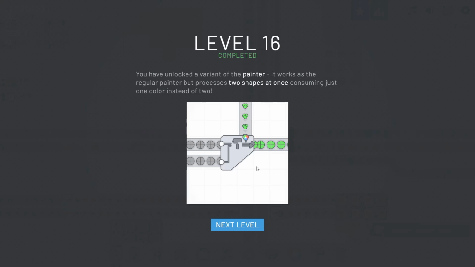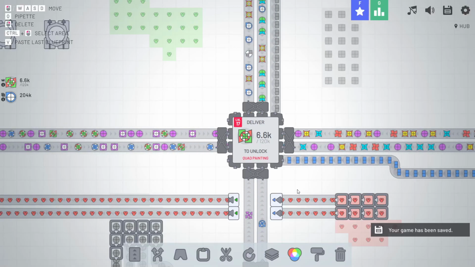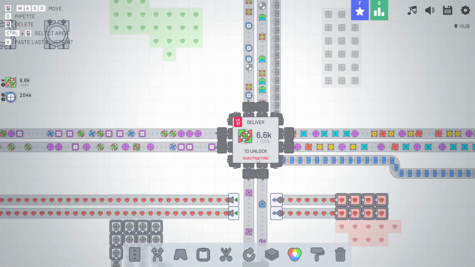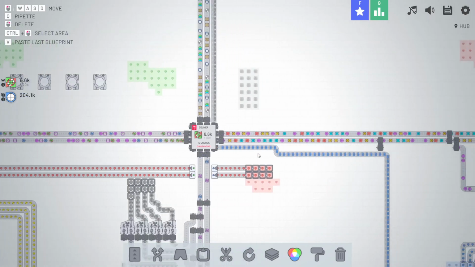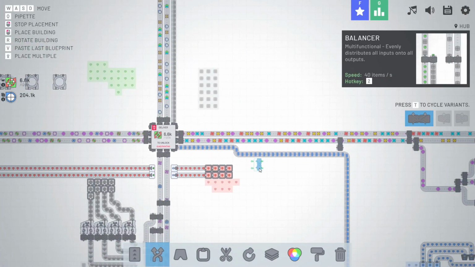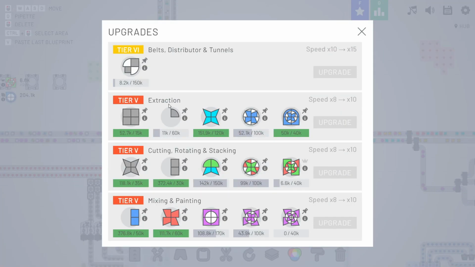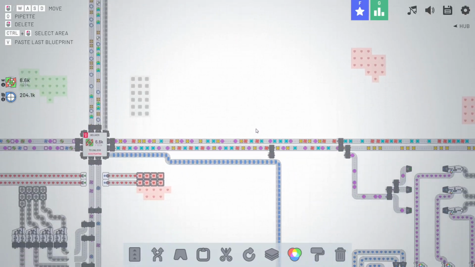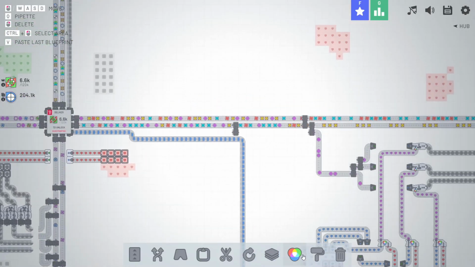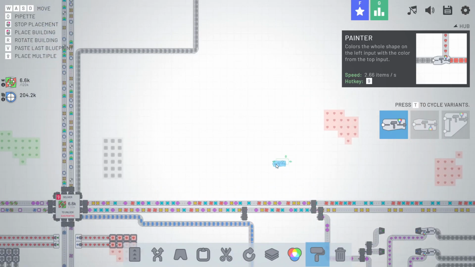Alright, the double painter. So, let's test this thing out real quick. Whoa, and then that's quad painting. Alright. So, we're level 17 now, that's pretty cool. For some reason I just started using rust controls, oh god. Let's see. So, now we got the double painter.